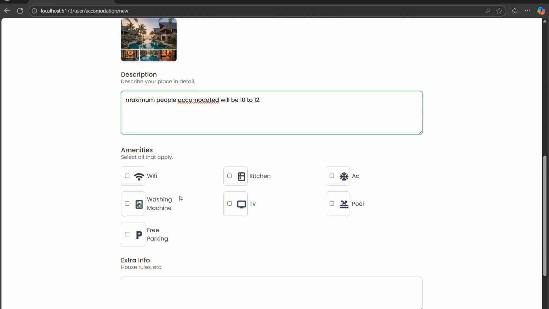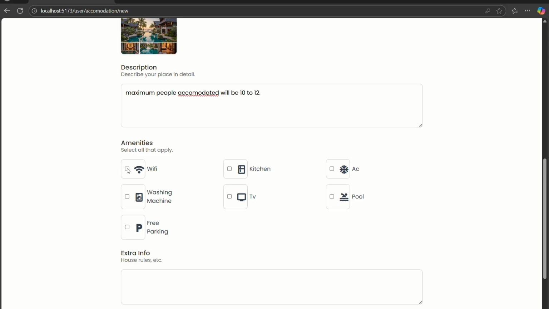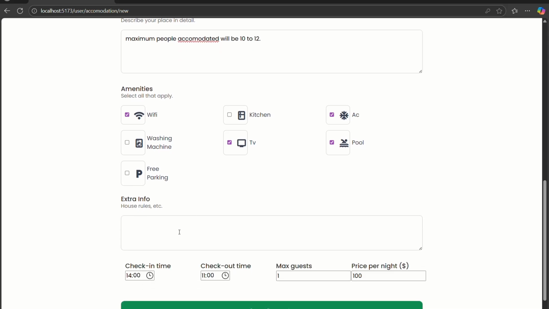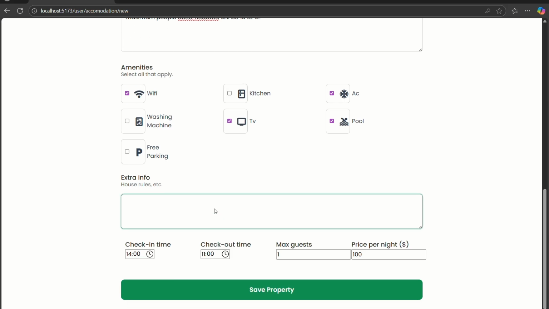Next, when we come to amenities, we can select which amenities we have. We can offer Wi-Fi, we can offer AC, we can offer swimming pool, we can offer TV, etc. And if you have any extra info, you can drop it here.